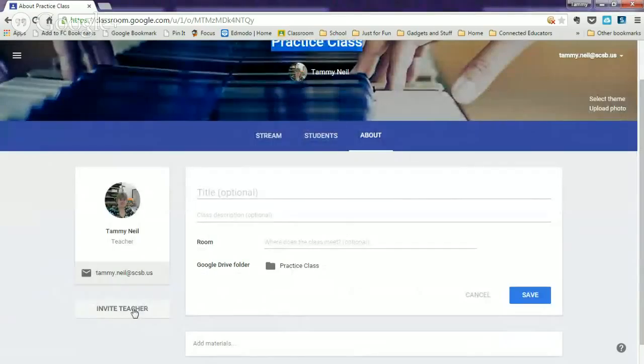It also gives you the opportunity to come in and invite a teacher to share the class with you. So if there's more than one of you teaching a class, if you're co-teaching, or if you have a special needs student where you may want or need your co-teacher, your ESE teacher, to join that class so that they can see what's going on, you can invite a teacher to join the class. In fact, you can invite multiple teachers to join a class.